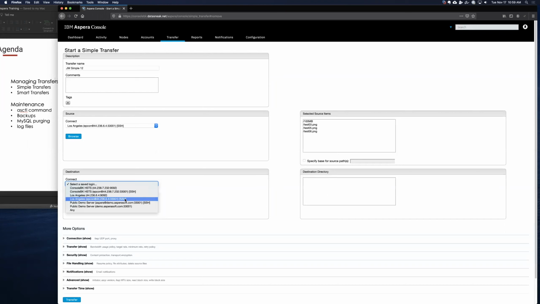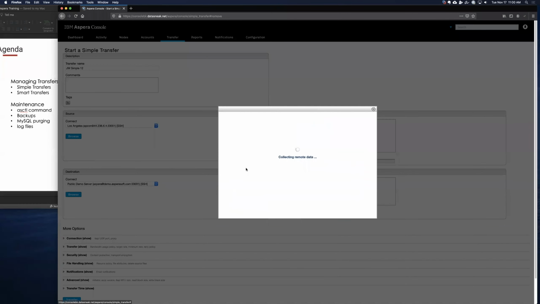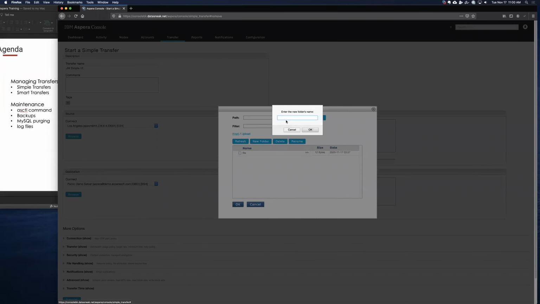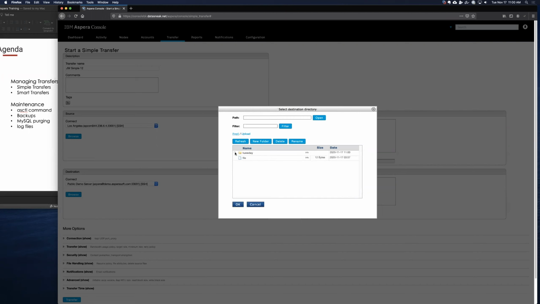Choose a destination. Let's send these over to the public demo server. You can click on browse. I want this to go in the upload directory. And in fact, I'm going to create a new folder. And again, remember what this is doing. This is a remote view into that endpoint. So this is actually creating a folder on the remote server that's going to be my destination.